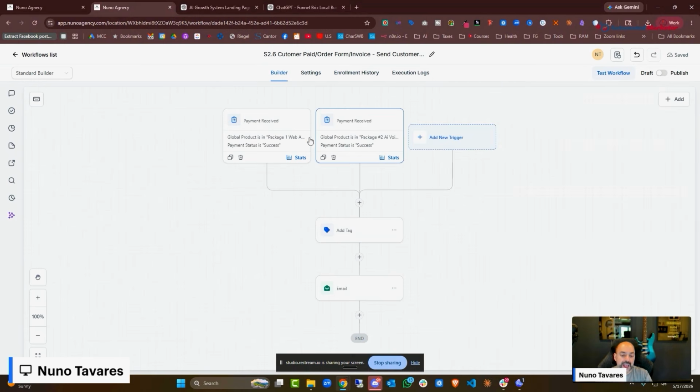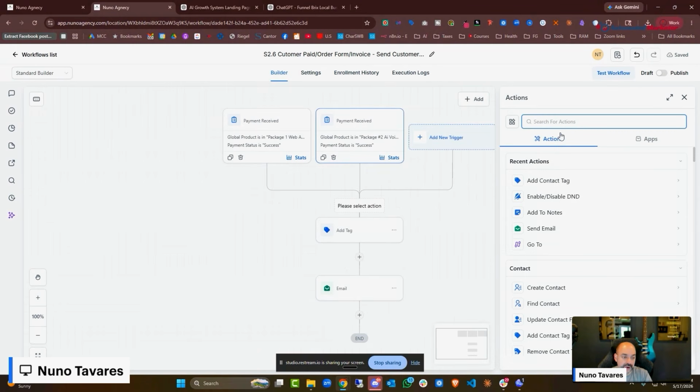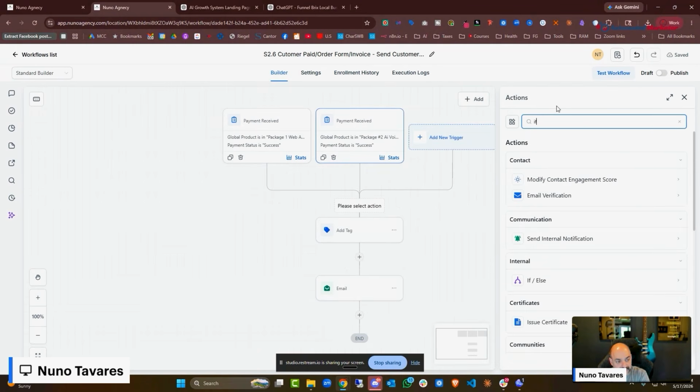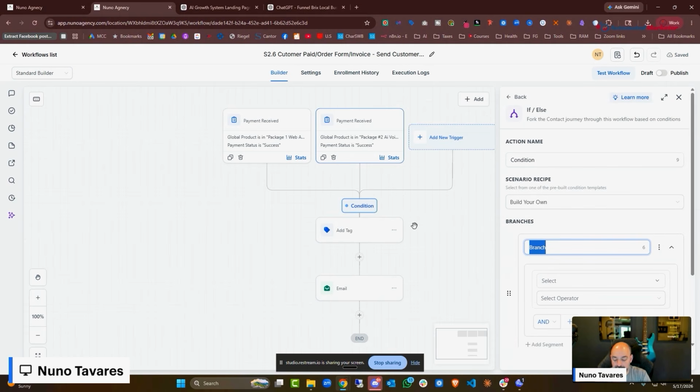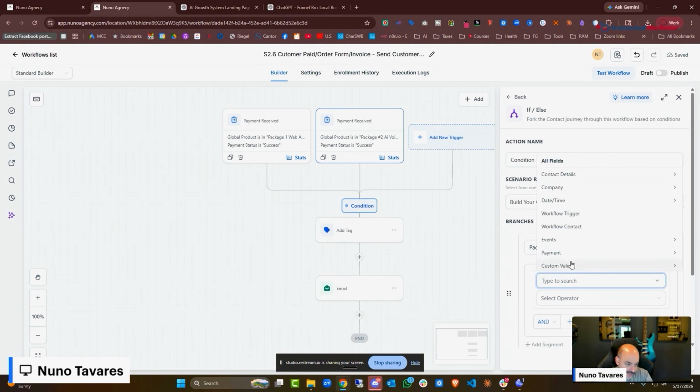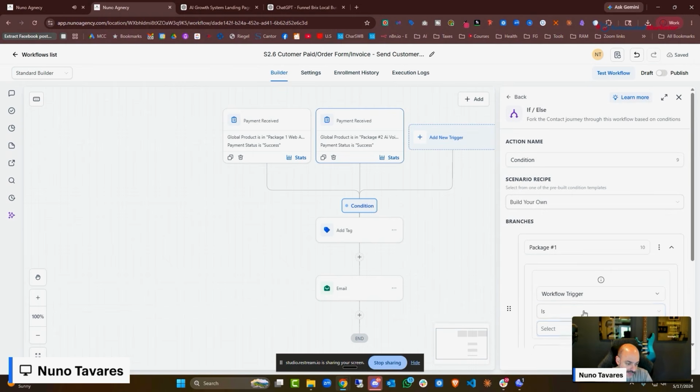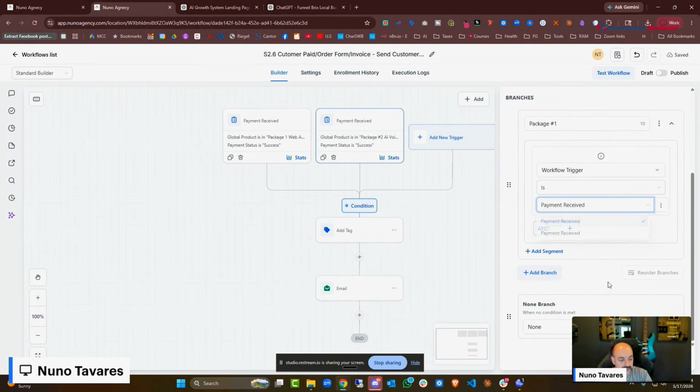All right. Now I have 2 payments received for 2 different products. So what I'm going to do is create what's called an if else statement. If else, branch here is going to be package 1. Okay. Select workflow trigger is payment received. I should have named it differently. I've got to name them.